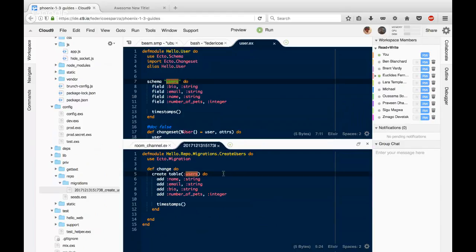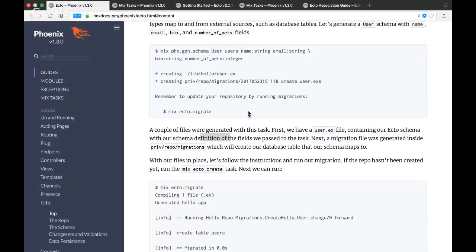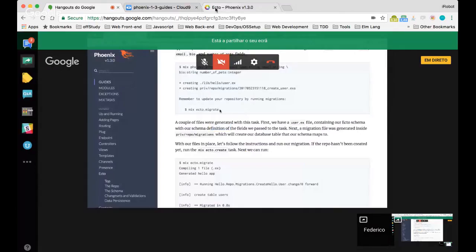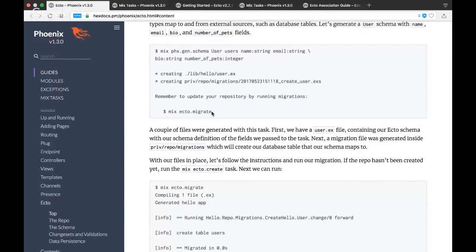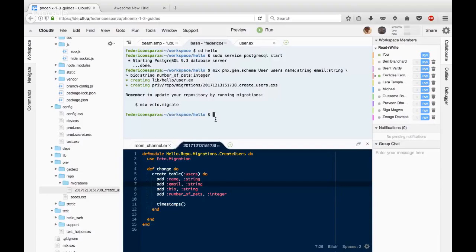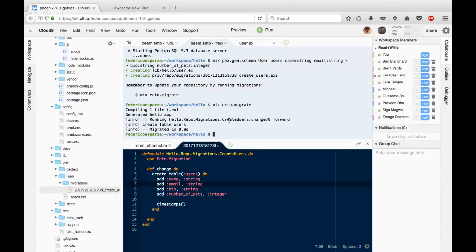And the migration is specifically doing the changes for Postgres. When we run, I guess we could run that command, mix ecto.migrate. So I could run that. And then we'll be able to actually go into our table, so create table users.